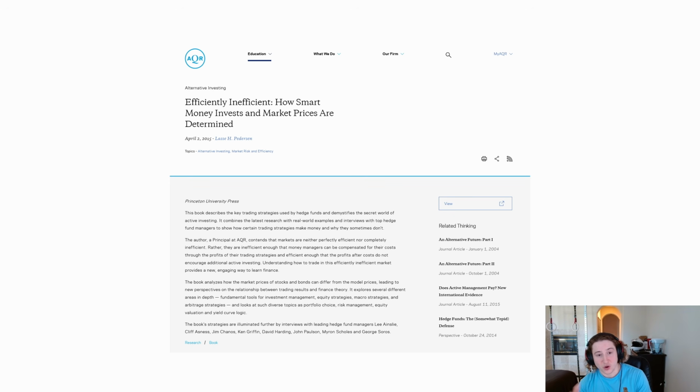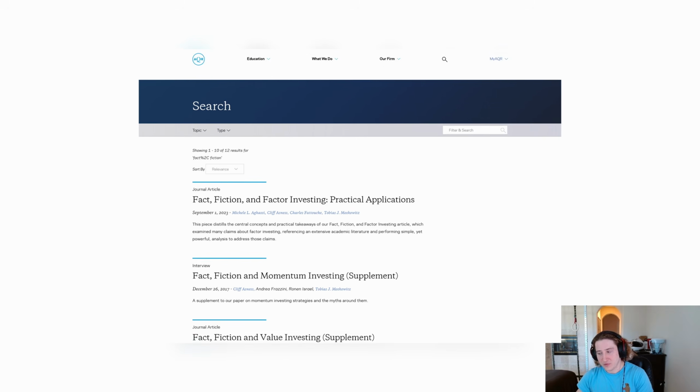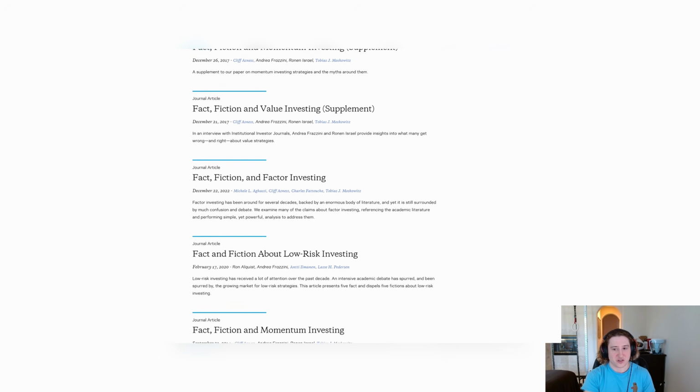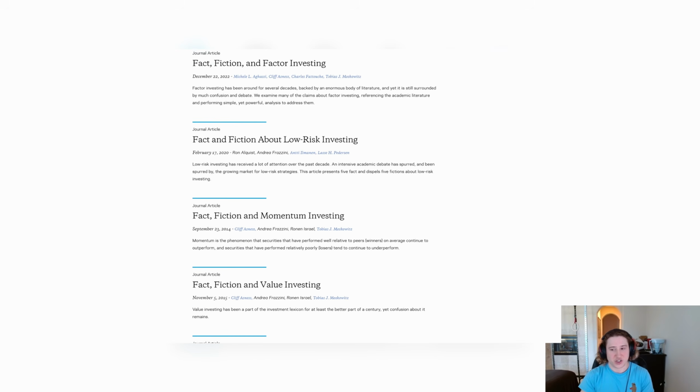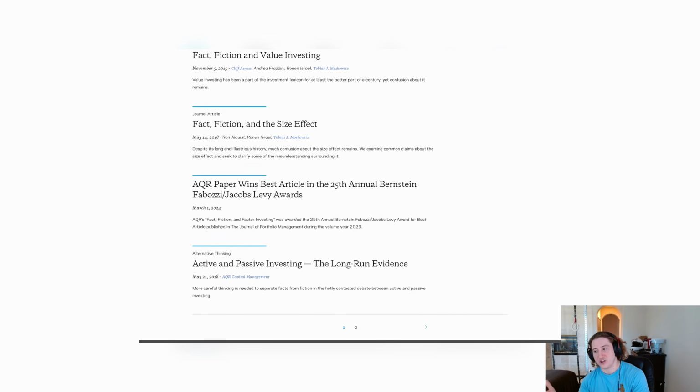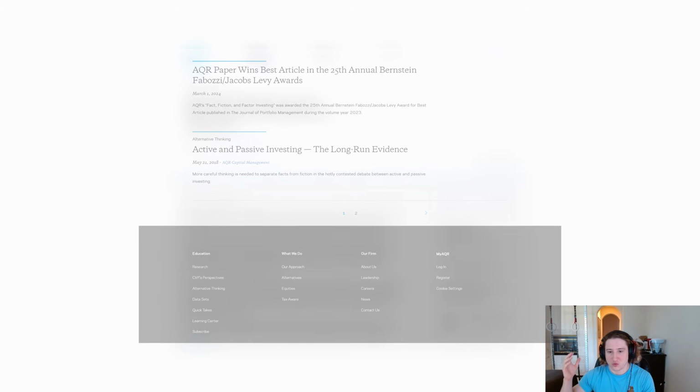But yeah, now if you also want to learn about factor stuff, I would recommend classic papers from AQR. They have a series of papers titled Fact, Fiction, and Blank, where the blank is just the factor. So like Fact, Fiction, and Value Investing, Fact, Fiction, and Quality Investing, Fact, Fiction, and the Size Effect. Great papers. Those aggregate a bunch of different research. You can just bang those out real quick.